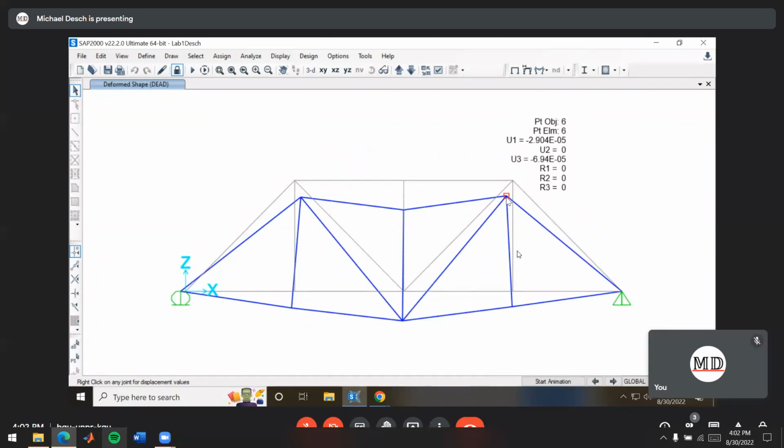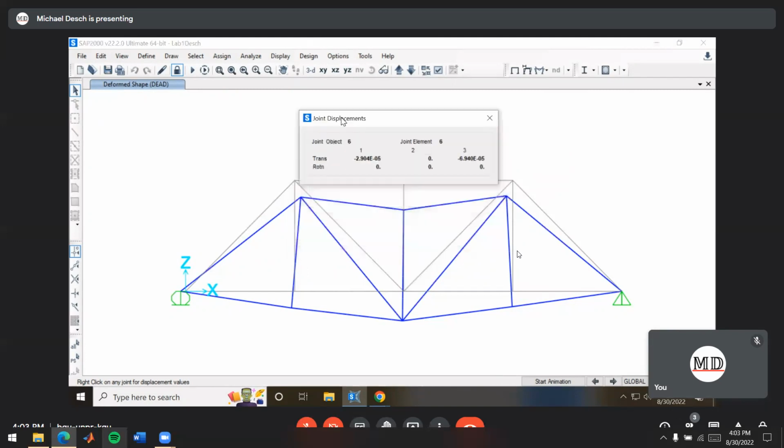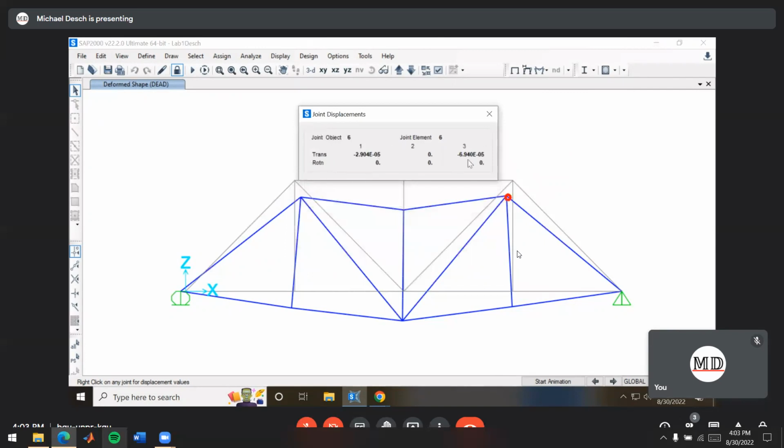And then it's also giving you some U values and some R values. So U1, U2, U3 are your displacements in the X, Y, and Z direction. And then R1, R2, and R3 are your rotations about the X, Y, and Z axes. So displacements and rotations. Our horizontal displacement is going to be U1, and our vertical displacement is going to be U3 there. So we'd go and record down those values. You can either right click on this to get this little menu that pops up for joint displacements that has these values in it. So that's easy to screenshot, or you can just write them down in your Word doc or whatever. And that works for me too.